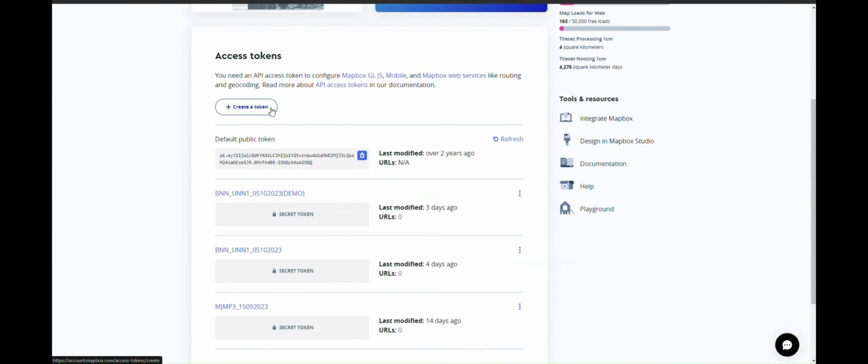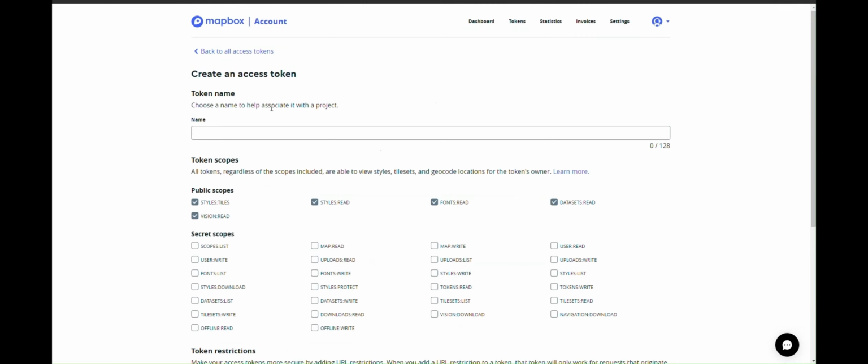Under the account tab, you're gonna create an access token. You're gonna name the map to whatever map you're uploading at the time, followed by the date of the map. You're also gonna make sure you tick the upload right.